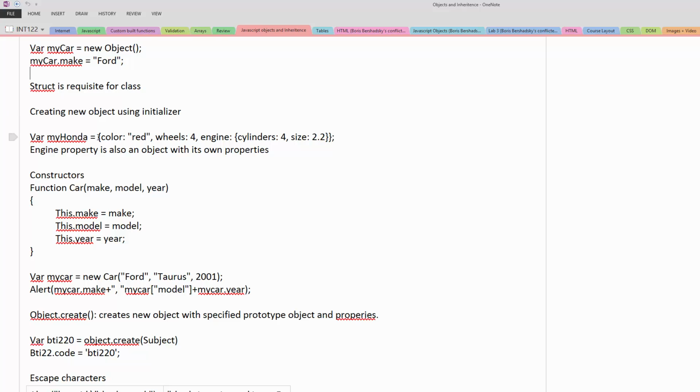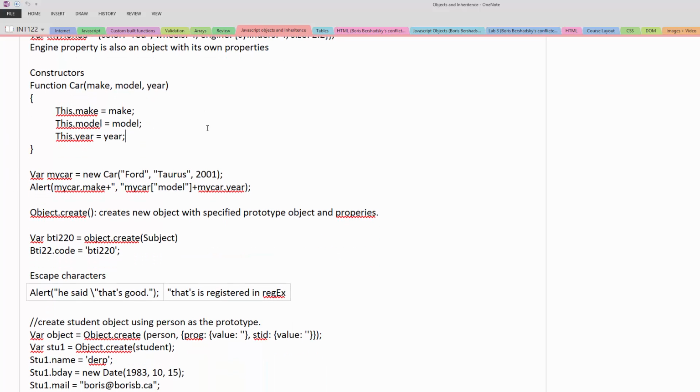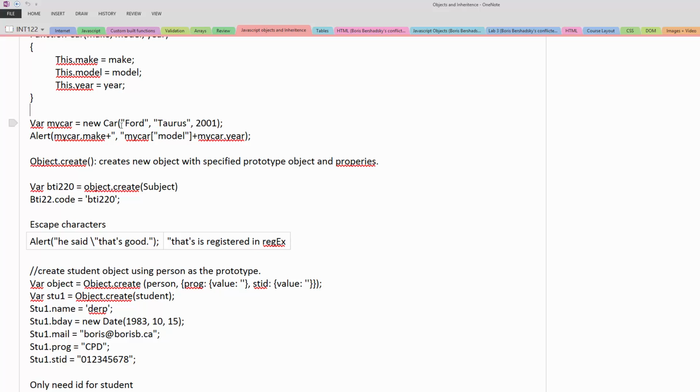So here you have an initializer, so you're creating the object and giving it values all in one statement. The engine property is also an object with its own properties. You can have constructors, so function Car with this.make, this.model, this.year, and just put everything into data members. Here you're making a car and giving it some values, and then here you're outputting them.